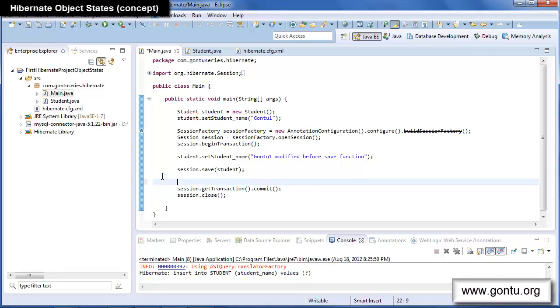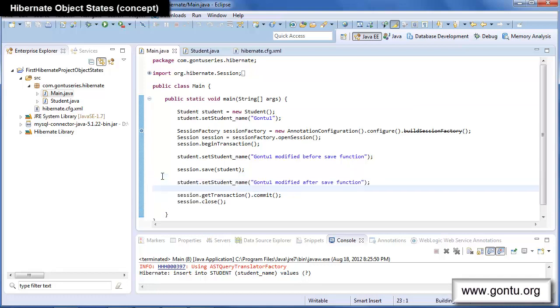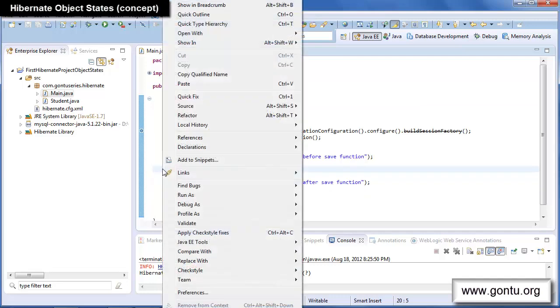Now I'll make a very small change again in the code. I'll put this statement right after save function. So now when I run this Hibernate application, what will it do? It will insert a new student record with the student name gone to 1 modified before save function, or with the student name gone to 1 modified after save function. Let's run and check this out.